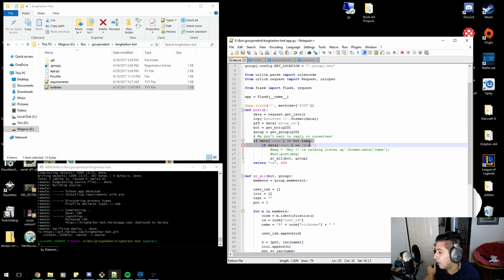You say, if whoever sent that data was not the bot, because you don't want the bot to keep talking to itself, and if the data is equal to @all, which is the function that we were trying to get, that you can mention everyone in the group, then run @all, which will produce and post the message that goes through every member in the group and tags them so that they all get a notification on their phone.